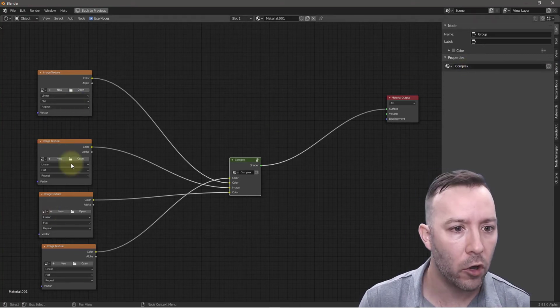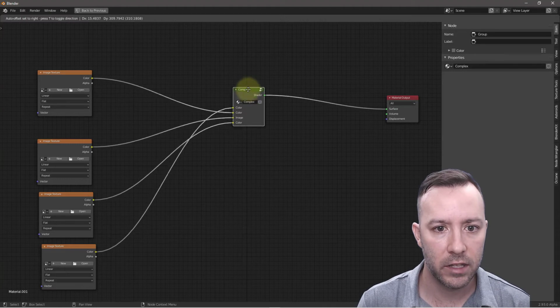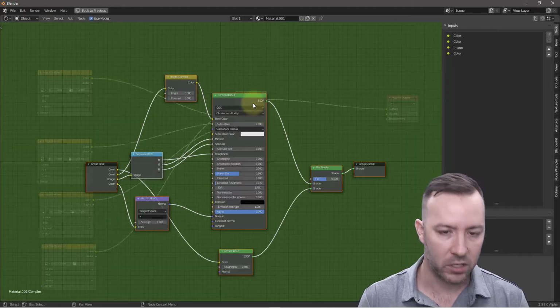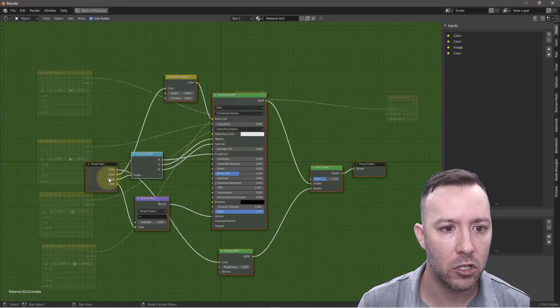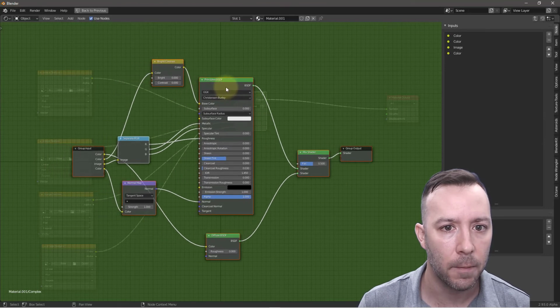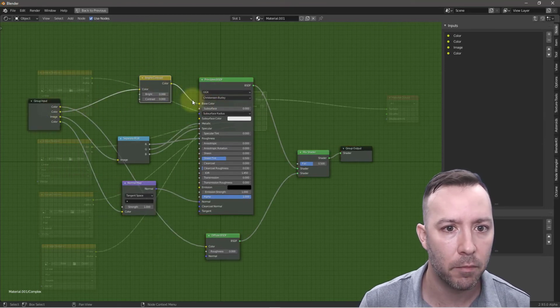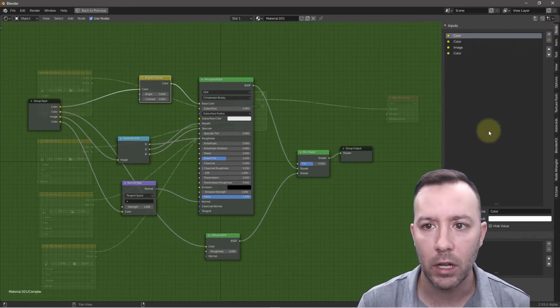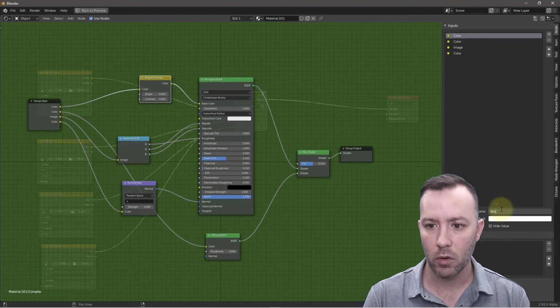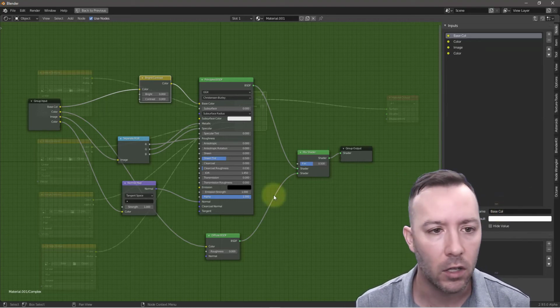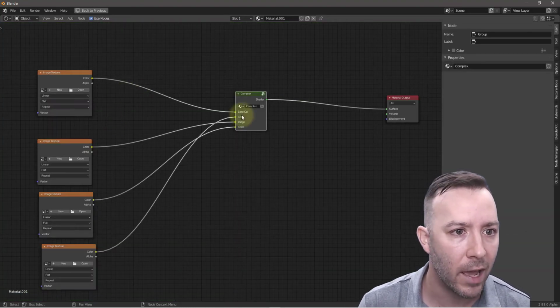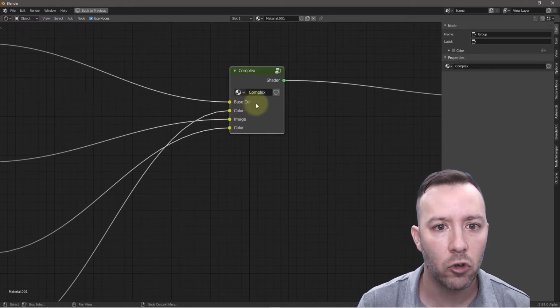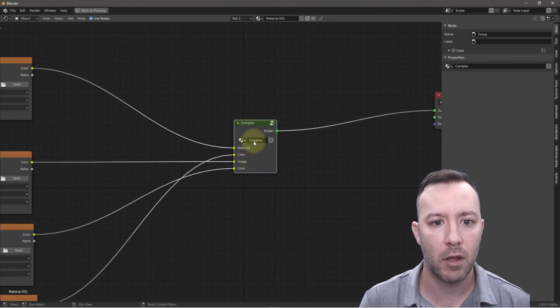Complex. We don't know what's what here, so let's organize this a little bit. If we press Tab to go inside of here, the first thing we could do is we can say, okay, I want this top base color, I want that to be the top output. So what I'm going to do is I'm going to press up to move it up here. I'm going to rename it to base color. And then now if I push Tab, you can see my node group says base color.